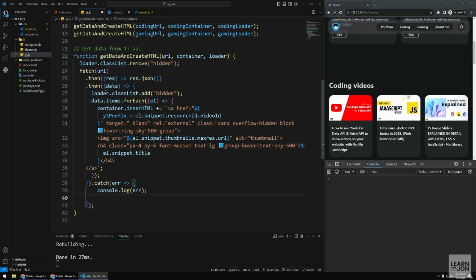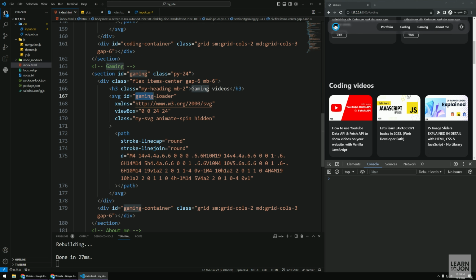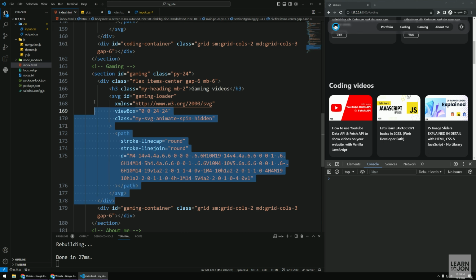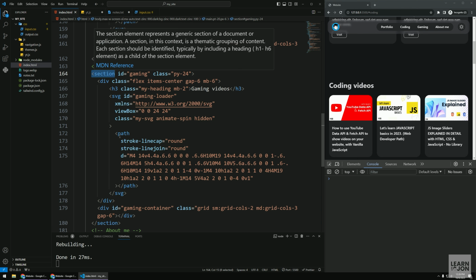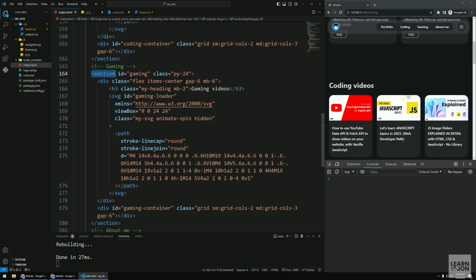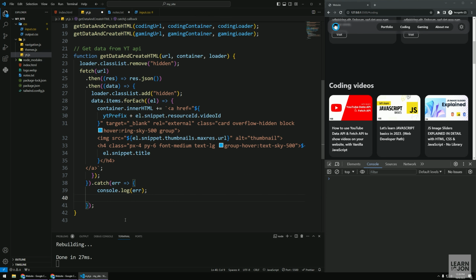And now we need to grab, so we are here, right? Sorry, we are here. So in the gaming container thing, we want to kind of grab the parent. What is the parent? Is this section, right? And grab the parent and add something to it. Let's do that. So I want to say grab the container.